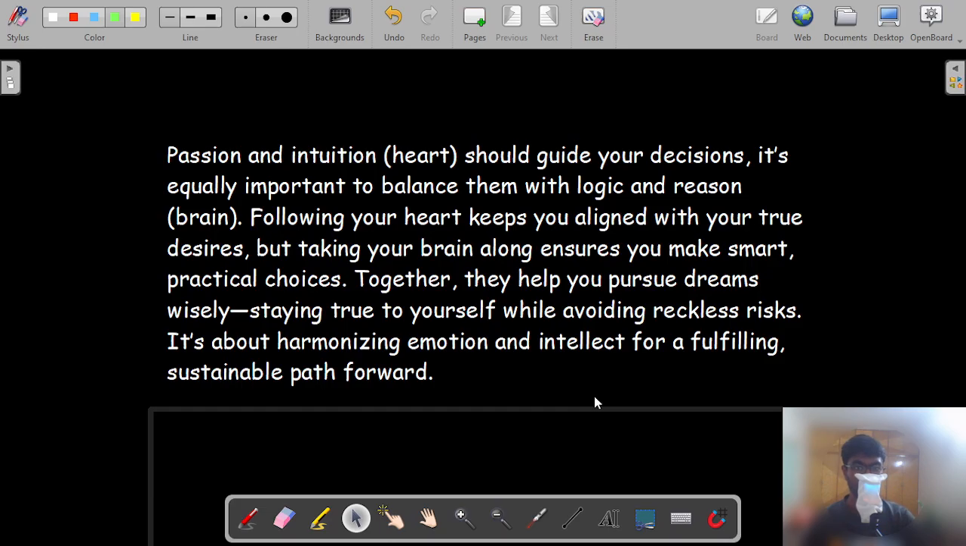Passion and intuition should guide your decision. It is equally important to balance them with logic and reason, right? Following your heart keeps you aligned with your true desires, but taking your brain along ensures you make smart, practical choices. Together they will help you pursue dreams wisely, staying true to yourself while avoiding reckless risks. It's about harmonizing emotion and intellect for a fulfilling, sustainable path forward.